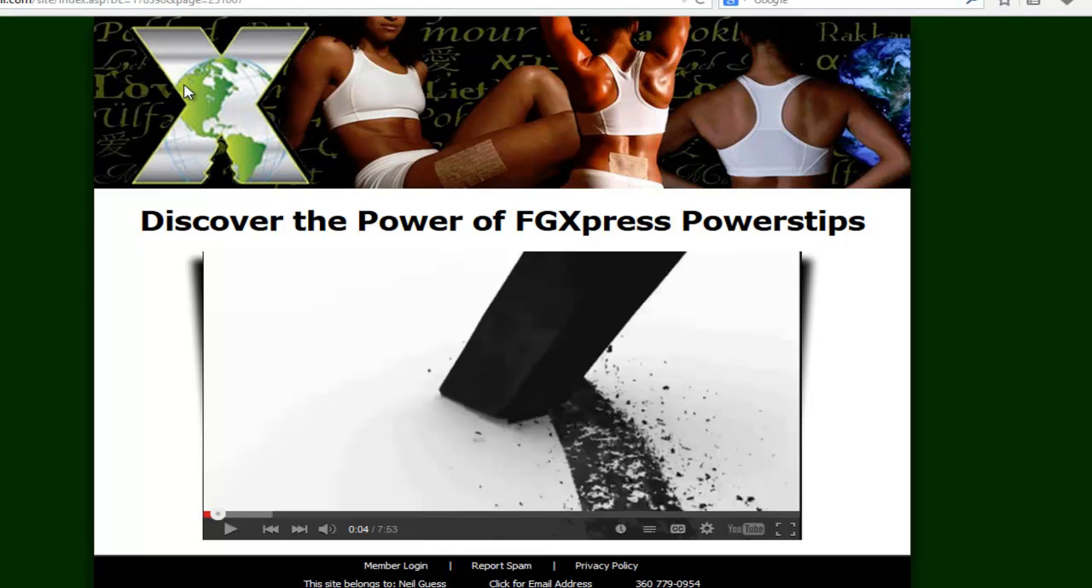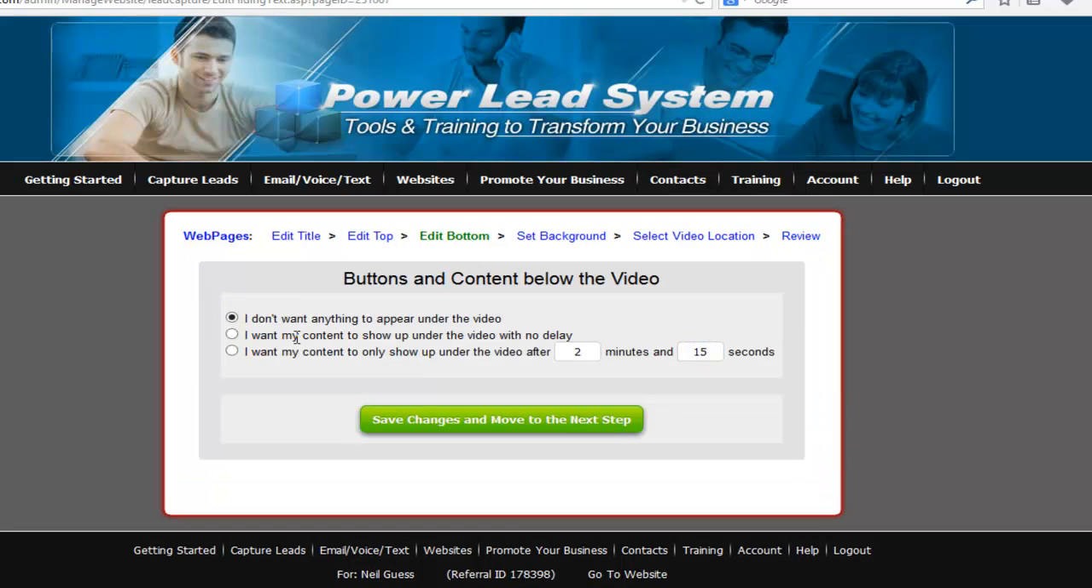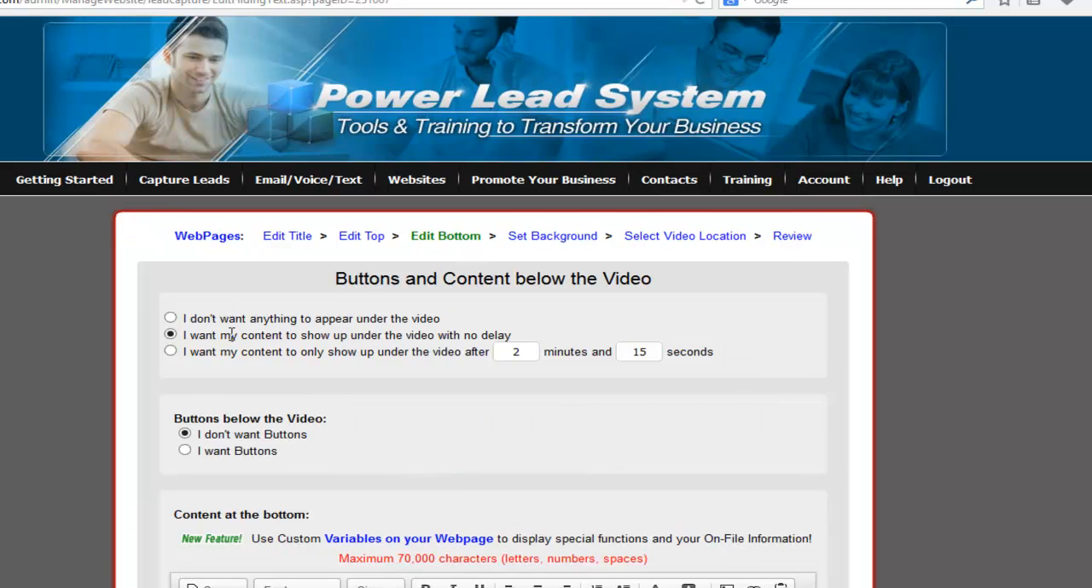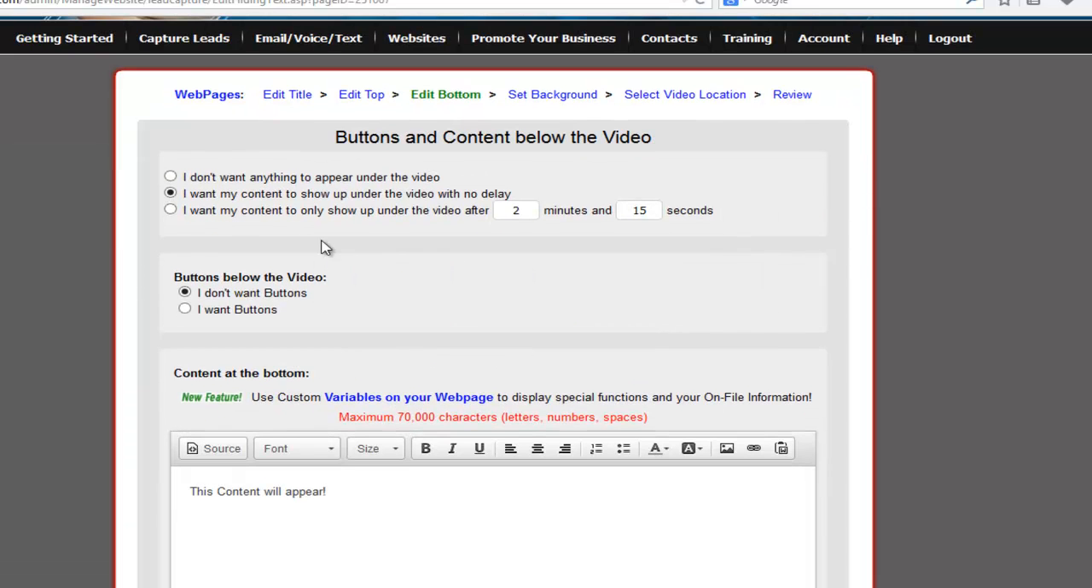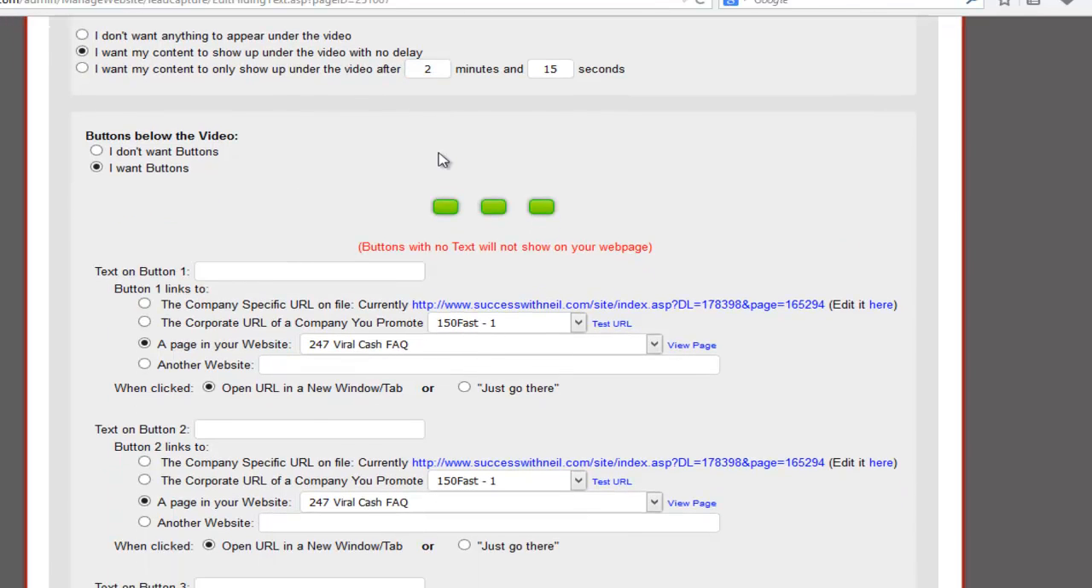So what I'm going to do now is click Edit Bottom. I'm going to go ahead and have my content show up below the video with no delay. If you want to delay what people see below the video, just do it by putting in the minutes and seconds here. So I'm going to click this second circle right there. Yes, I want buttons. And I'm only going to have one button on this page.